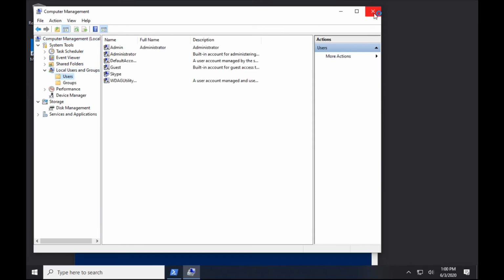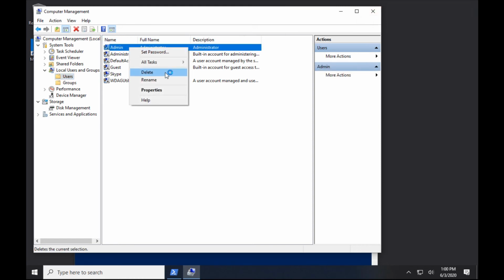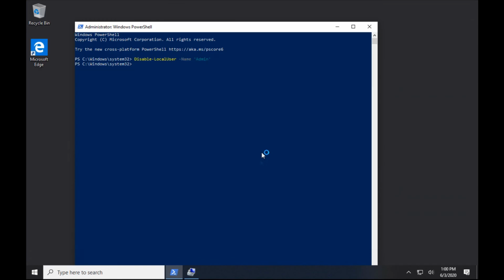So that's two ways to disable the admin account. You could always delete the account, just by clicking there and hitting delete, or by running remove-localuser -name admin. I'm going to keep mine around because this is a lab, but in production you may very well want to delete that admin account entirely. Up to you. There's no right or wrong way to handle this. And so that's how you disable or delete the admin account.